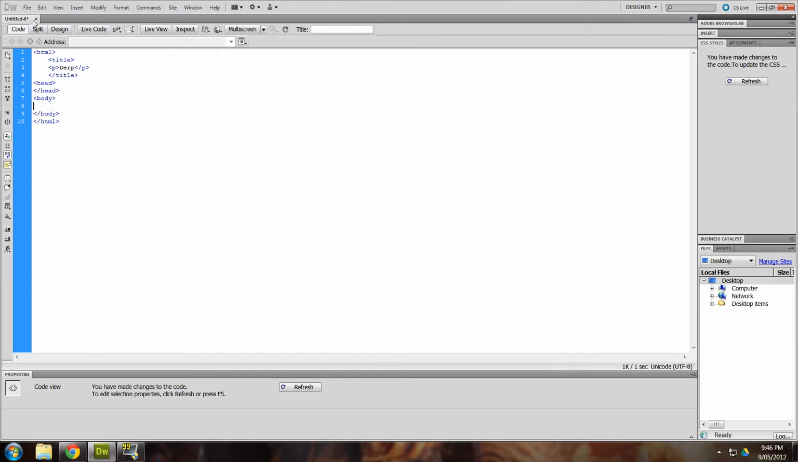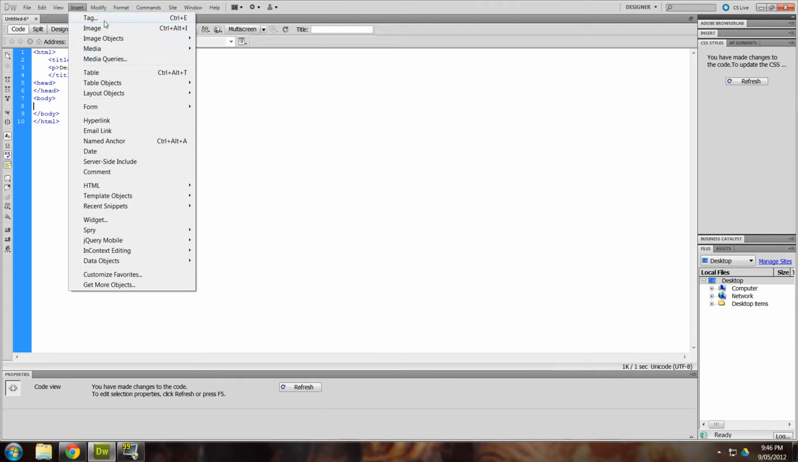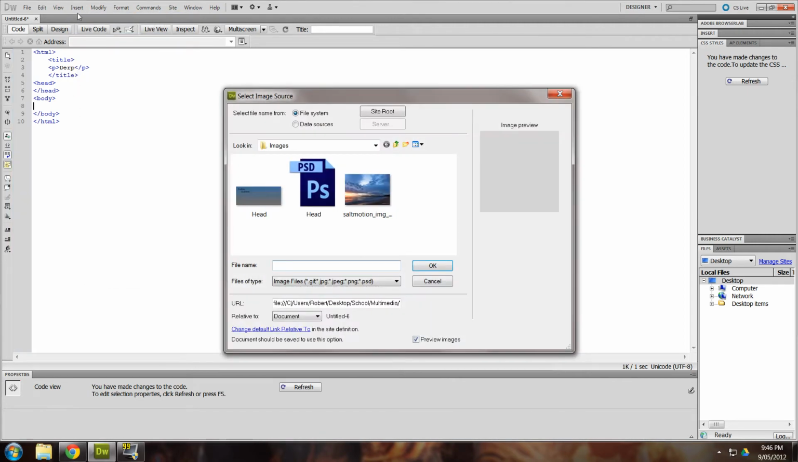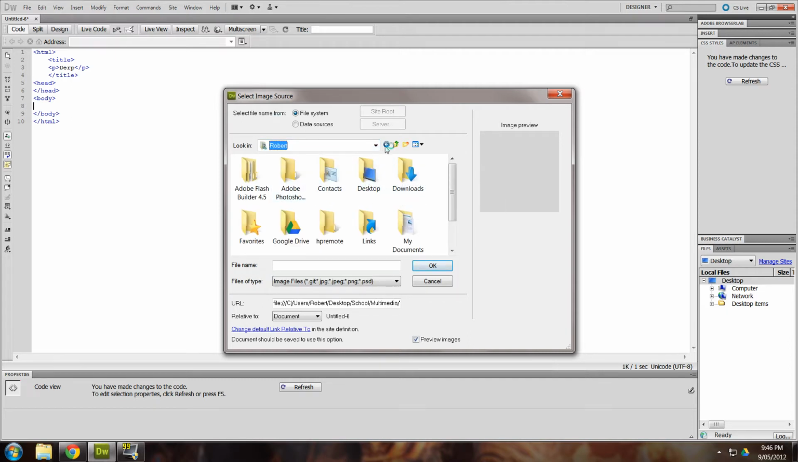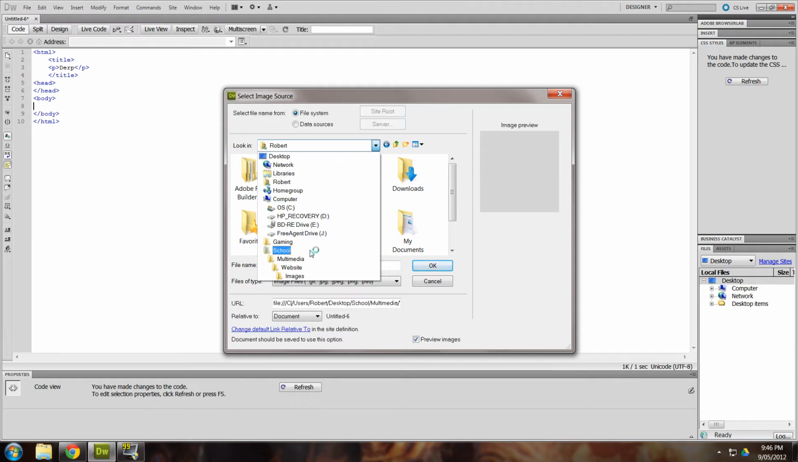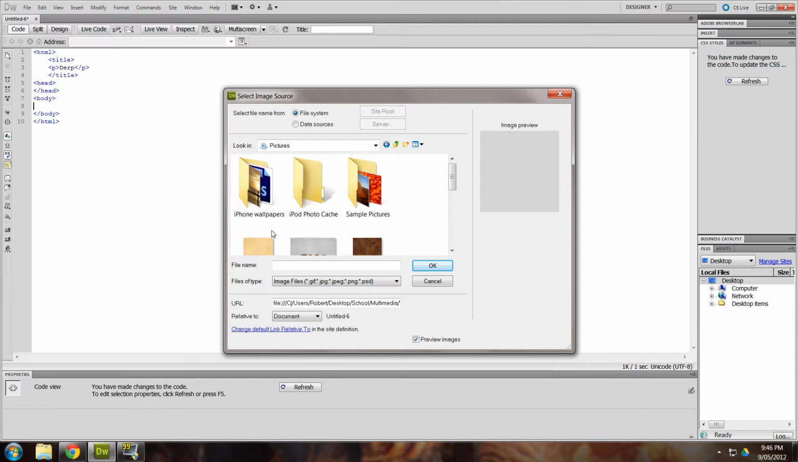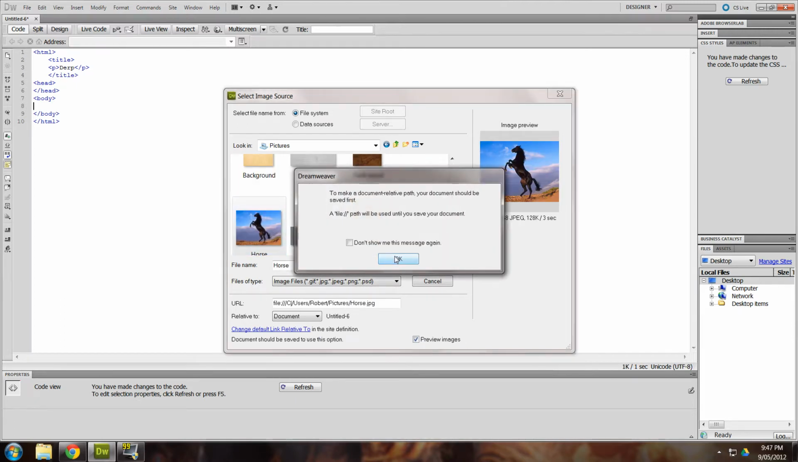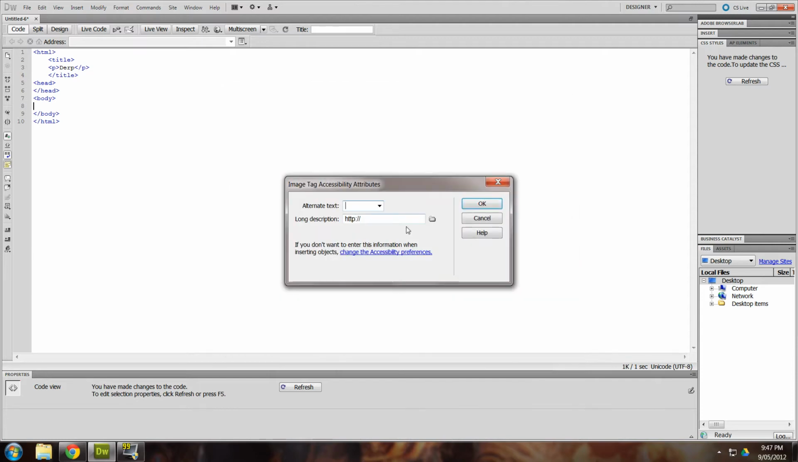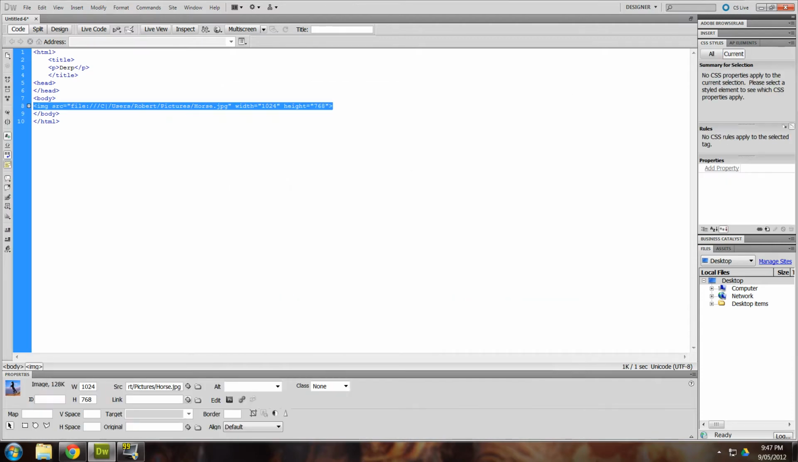You don't have to do this through code. You can if you're clever, but I'm not with Dreamweaver. So you just go insert image. And if I can manage to find my images, I'm going to use that. Here we go, libraries, pictures, and I'm just going to use a picture of a horse. Alrighty, so it'll come up with this. Don't worry about that because I don't know what that means. Same deal for that.